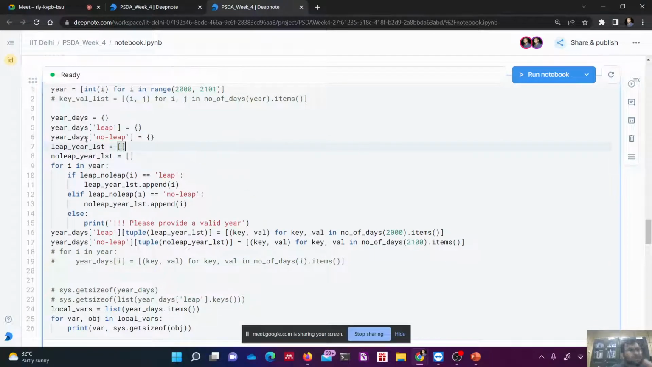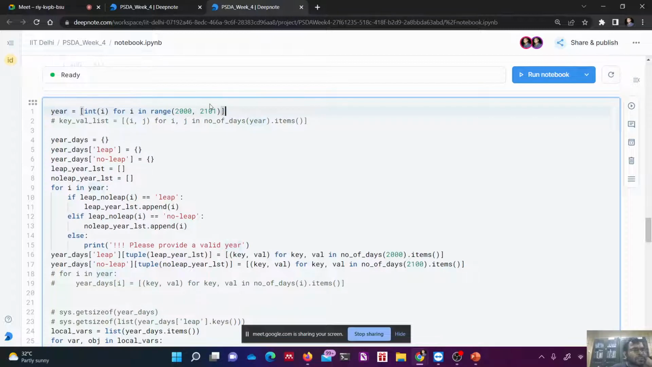So here also we are going to initialize our year. We had initialized it in an earlier cell, so we need not, but still I have done it here. Then we are going to initialize the year days dictionary. We are going to provide it a key, and the value corresponding to that key should be a dictionary. This we have already discussed.